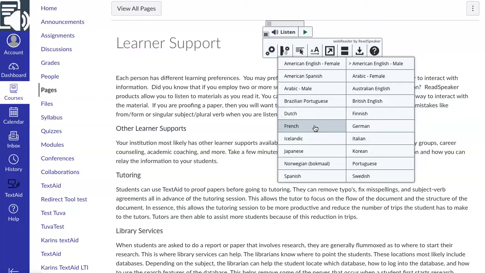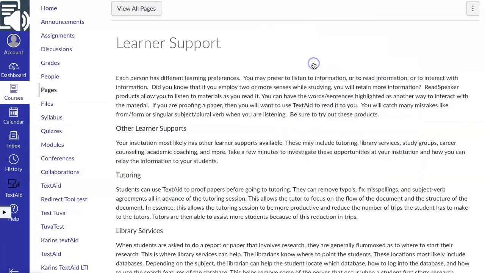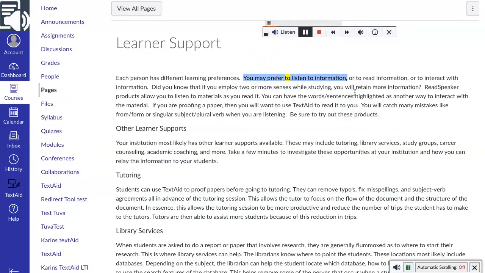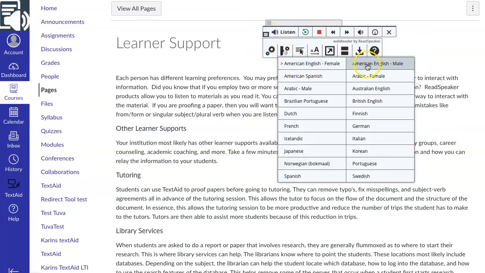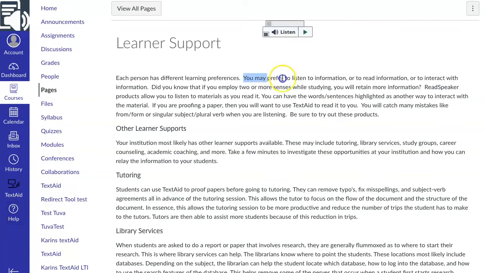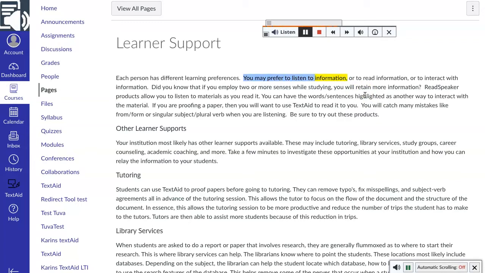Like I said, you want to be able to change this up. So if I wanted to use the American English female voice, I could change to it. And notice that the tab did go to the left. That's because it's changing a voice engine. I could then look at this much and have it read aloud. You may prefer to listen to information. Okay, now I'm going to go back and change it to the male voice. You may prefer to listen to information. And you can hear the different voices.